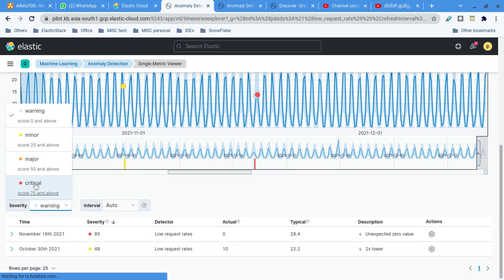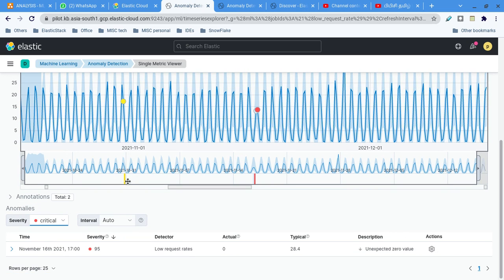Of course, let me go for the critical alone. So there will not be any yellow, I guess. Sorry, this filter is not for this graph. This filter is only for tables.